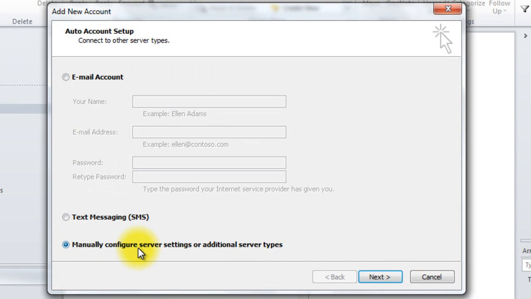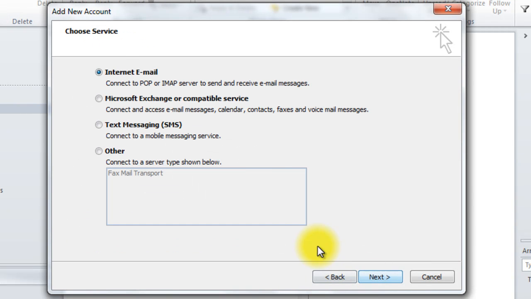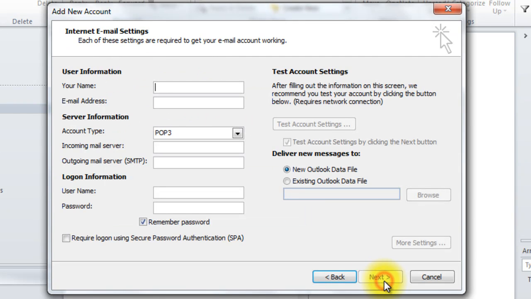We're going to select to manually configure our server settings and additional server types, and hit Next. Going to make sure Internet Email is selected, and we're going to select Next. Now we're going to give it the information that we want it to have. So I'm going to type in test dummy for my name. Of course, that's how your name is going to display to other people that you send emails to.